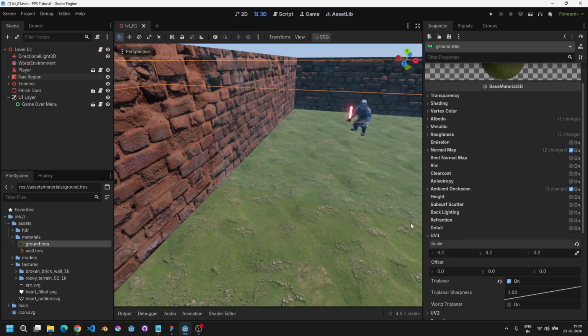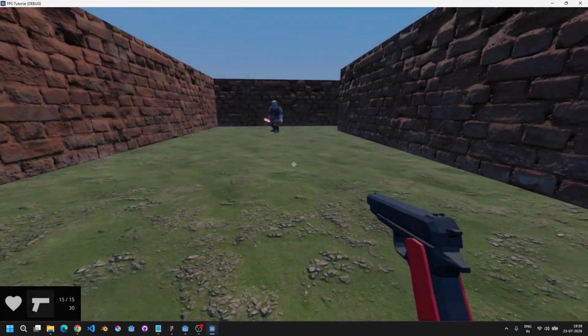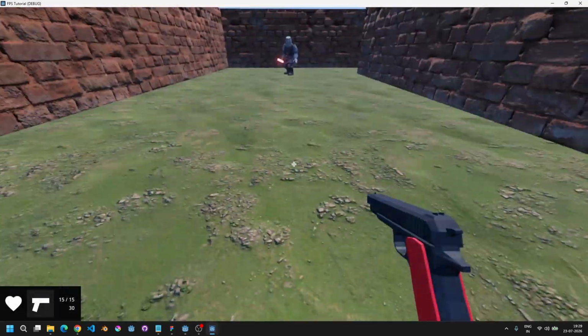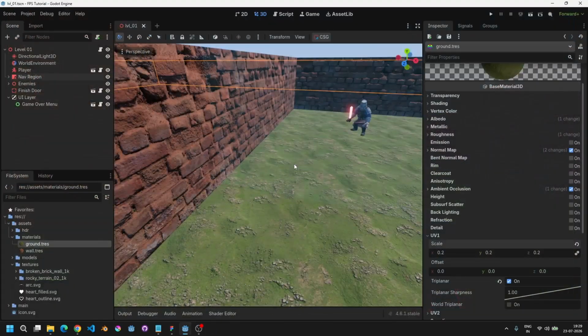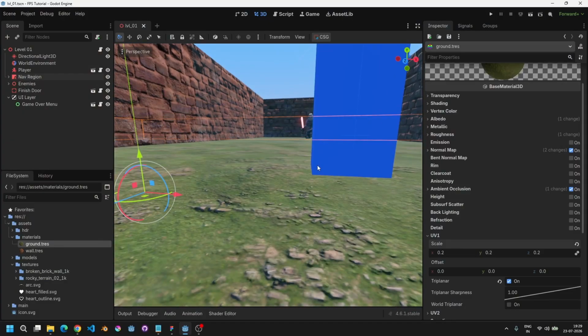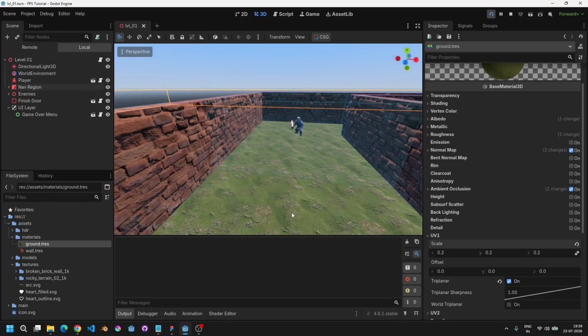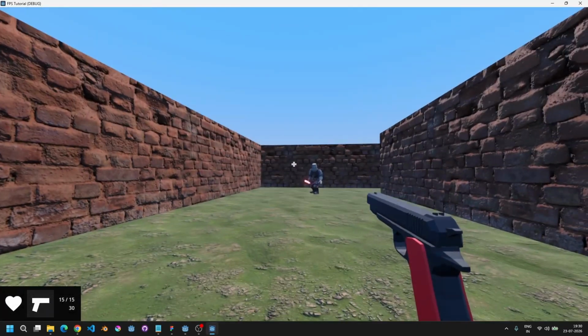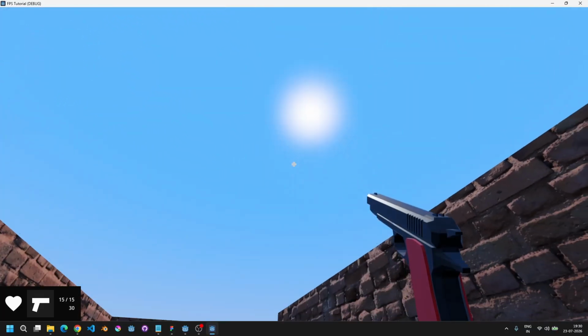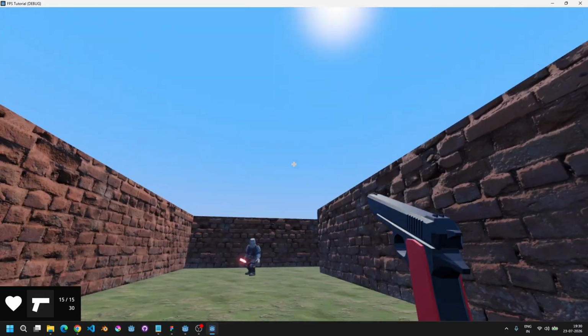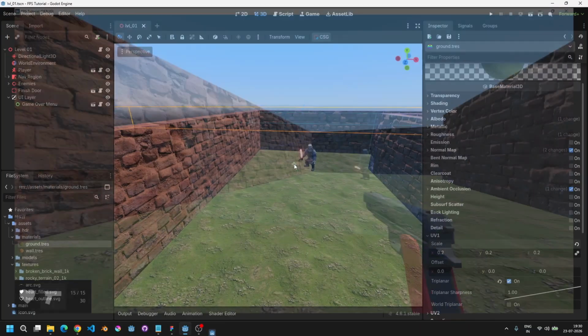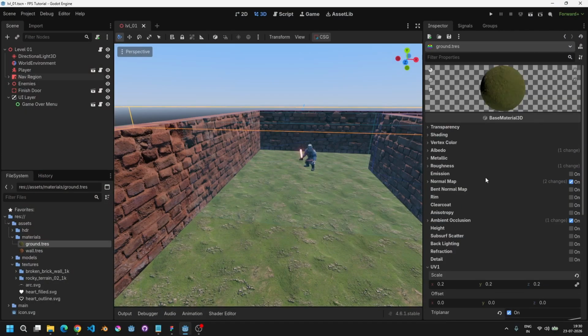I think 0.2 is good. So this is 0.2, and yeah, this looks good. So the textures are applied, but still it looks kind of, I guess, not so great, because the lighting is a little too bright. So let's darken things up a little bit to give it a little bit of an evening kind of atmosphere.